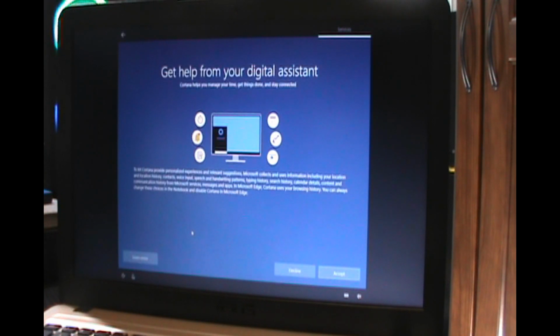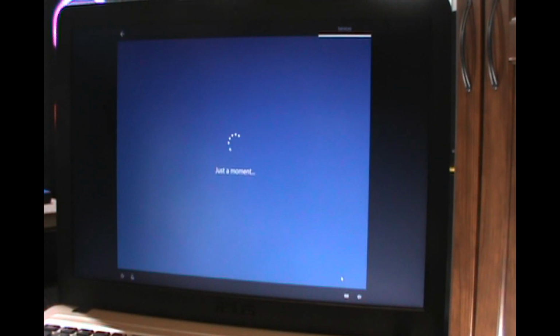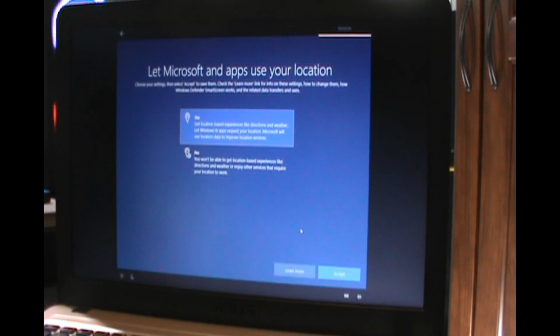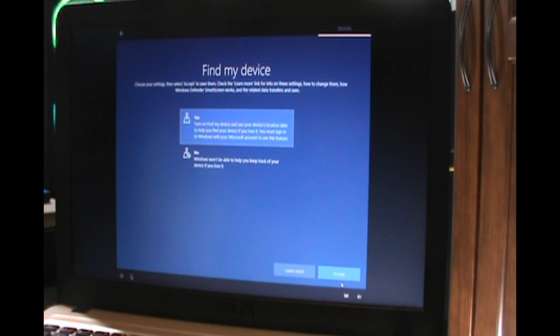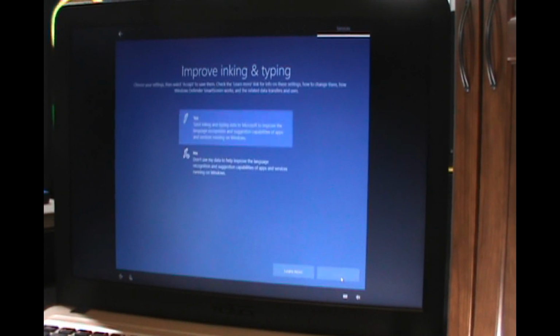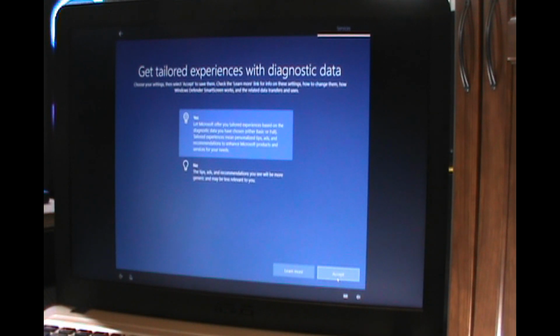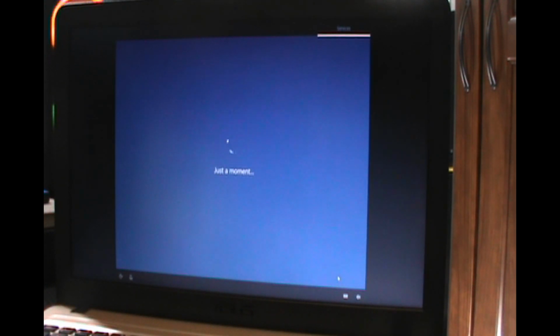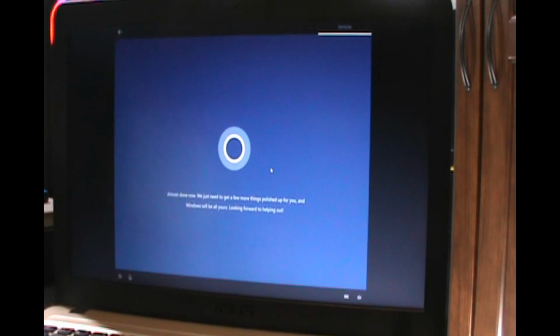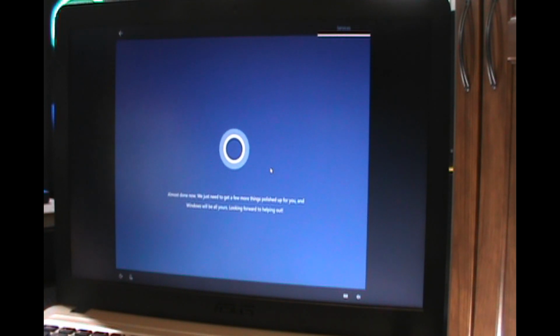We're going to skip that. Yep, accept. I've done this so many times that I can just accept. Accept. Yes. Yes. Hi Zoe. Hi. How are you? Good. There you go. So that's pretty much what a full install of Windows 10 looks like.